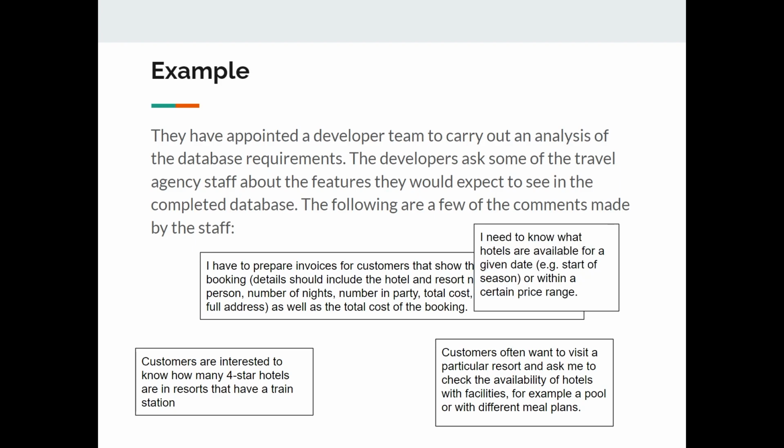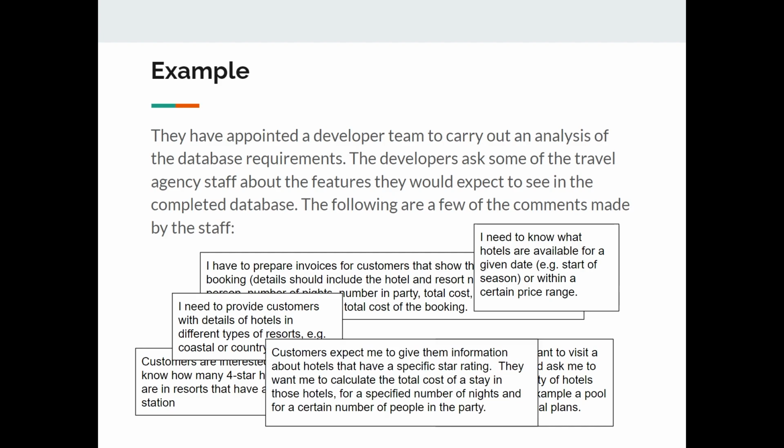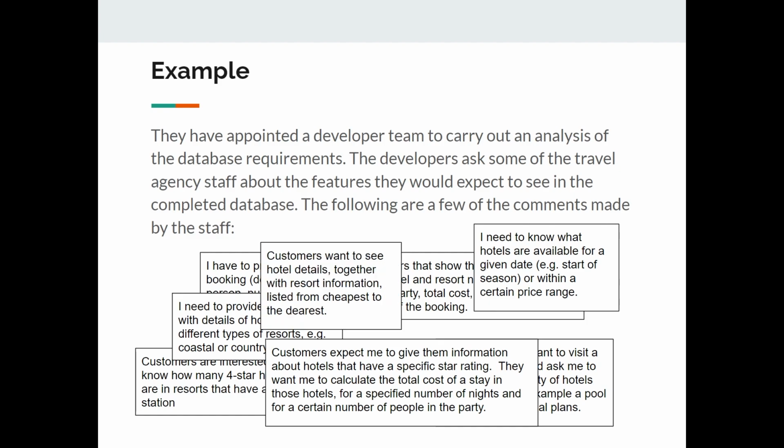One person needs to know what hotels are available for a given date, for example at the start of a season, or within a certain price range. Another member of staff needs to provide customers with details of hotels in different types of resorts, for example coastal or country. Customers expect to be given the information about hotels that have specific star rating. They want to calculate the total cost of a stay in those hotels for a specified number of nights and a certain number of people in the party. And customers want to see hotel details together with resort information listed from cheapest to dearest.